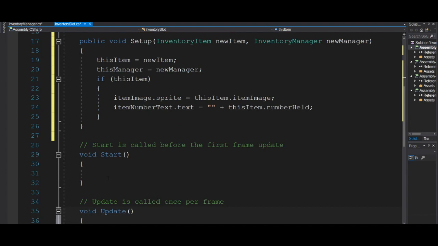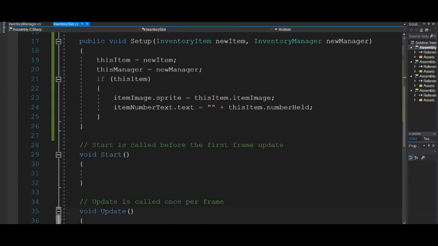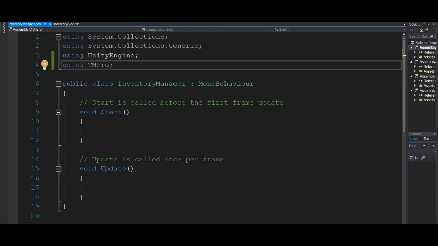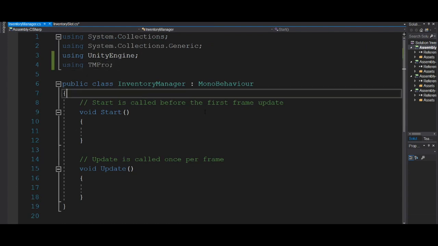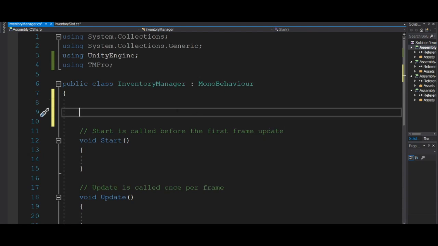Now, right now, setup is never going to get called, which is fine because the inventory manager is what's going to actually be setting that up. So I'm going to save all my scripts here really quickly. And what I want to do is have a little method here that's going to send information to the manager. So the manager itself is going to have some information. The manager is going to need to know what the player's actual inventory is, and that's another script we haven't created yet. So I'll do that in a second.